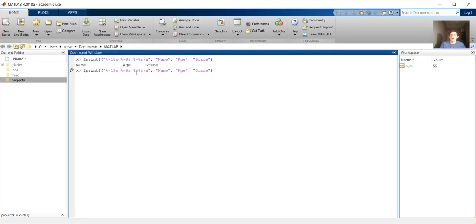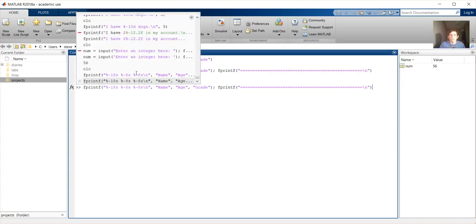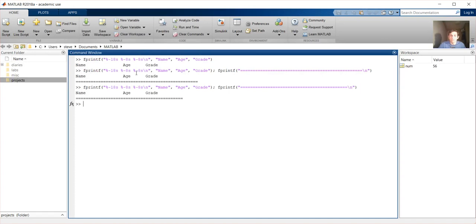Now I think I also want to include some equal signs to make a bar for ourselves. So I'll put a semicolon, fprintf, and I'm going to just put a bunch of equal signs here. Maybe that'll be enough. Let's try that, along with a \n so that we can start a new line after. So now we made ourselves the top of our table essentially. It's going to be name, age, grade. We have a little table. I'm not going to do as many equal signs. There we go. That looks a little bit nicer.